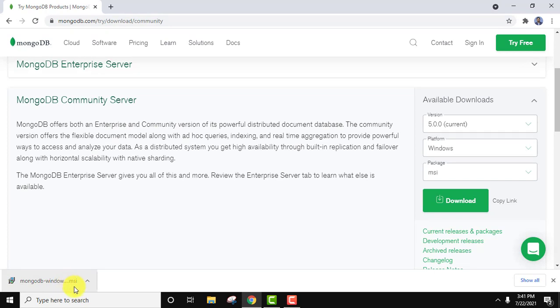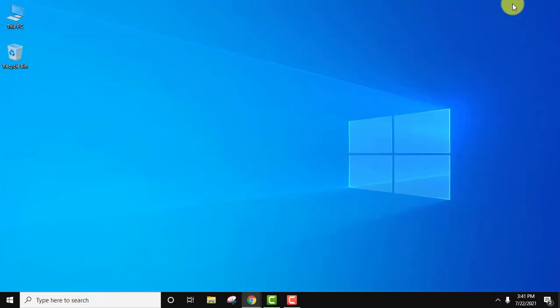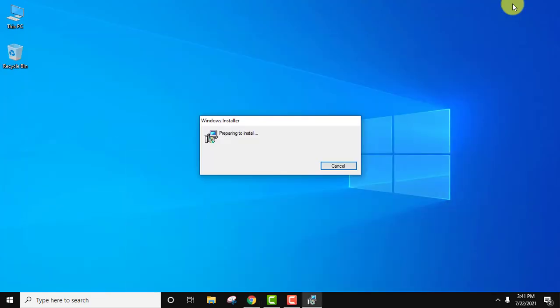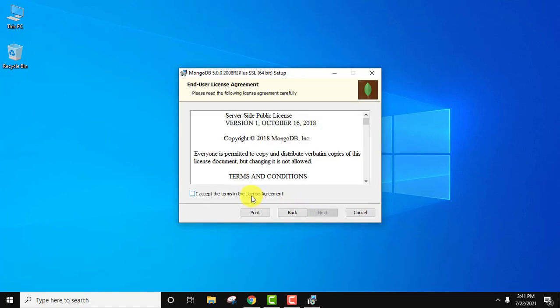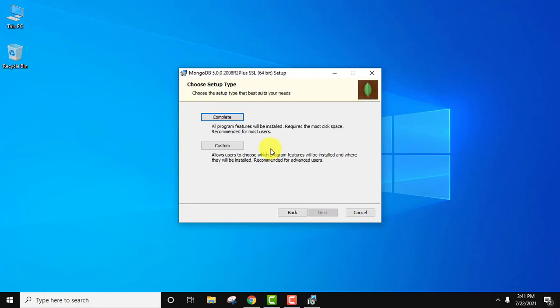So guys, as you can see, we have downloaded the MSI file installer. Now I'll double click on it to install. Here you can see the wizard started for MongoDB 5.0.0 version. Click on next. Accept the terms. You can read this. I'll click on next. Setup type. Do you want complete setup type or custom? I always prefer complete for MongoDB.